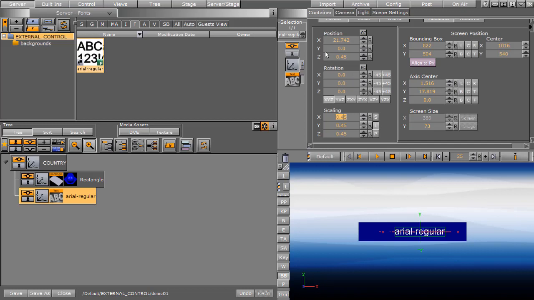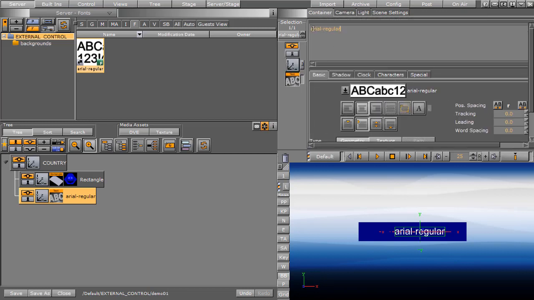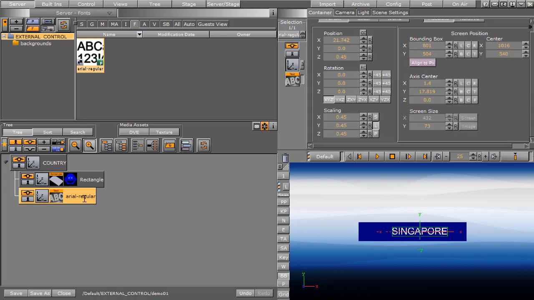I'm now going to give it a sample text by clicking on this text icon here and changing its text to display Singapore. Let's put it in caps. Okay, so let me rename this now to country, lowercase.